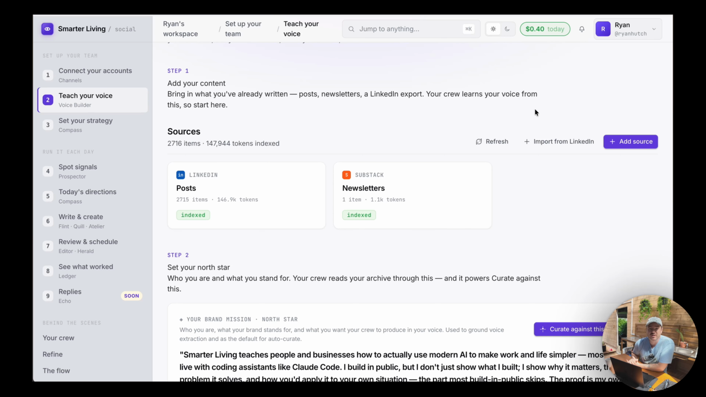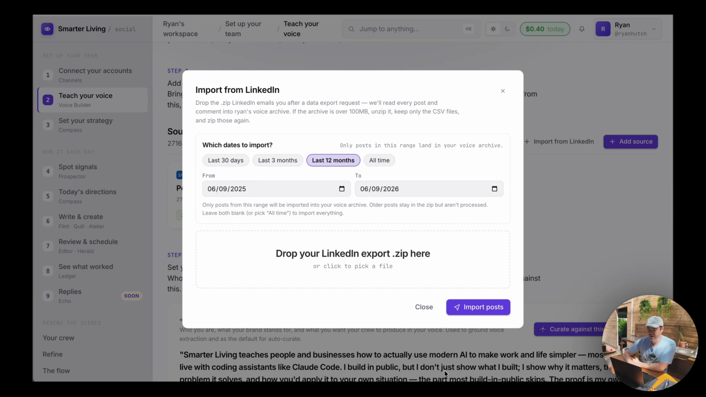Most people don't know this, but you can actually go into your settings inside of LinkedIn, and I believe inside of privacy, it's like privacy and security or something, you can request a zip file of every single thing you've ever done on LinkedIn. And this is every comment, replies to comments, newsletters you've written, a piece of content you've posted, literally everything. So what happens is you can grab that zip file from LinkedIn, and then you can literally import that into this voice builder.